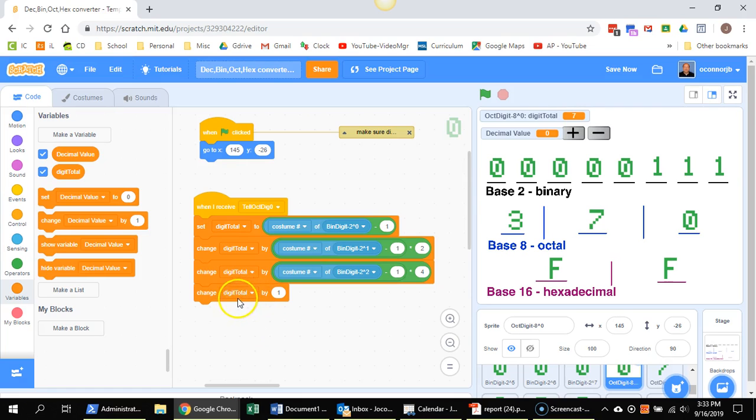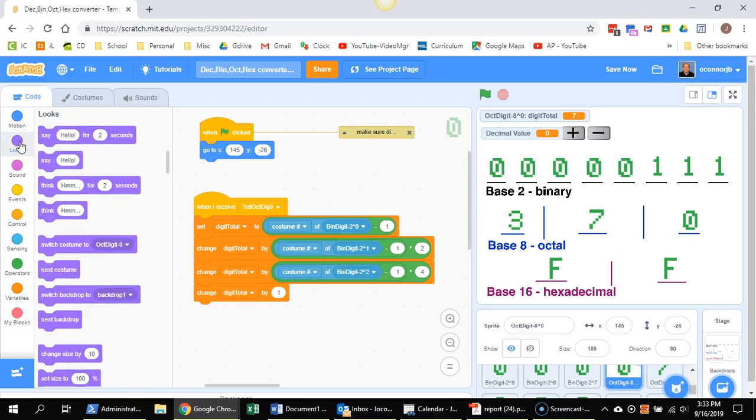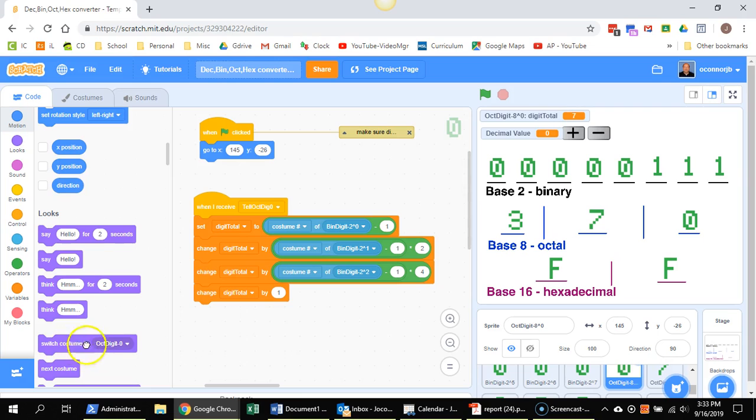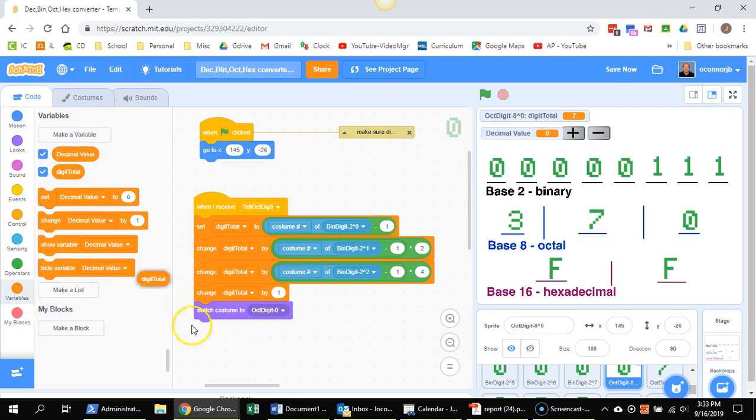Now this digit total variable has a number in it between 1 and 8, and I can go to my looks and I can say switch costume to, and instead of picking the costume by name, I can go to my variables and I can drop a variable into that spot. So now it's going to switch costume according to whatever number is in this digit total variable.